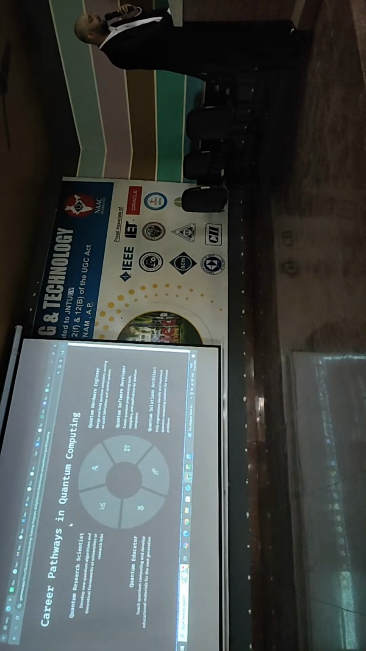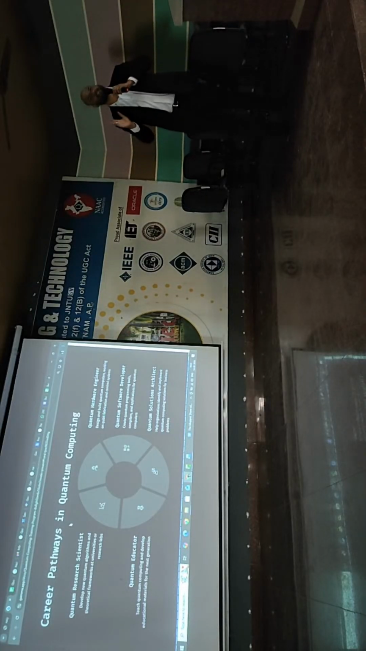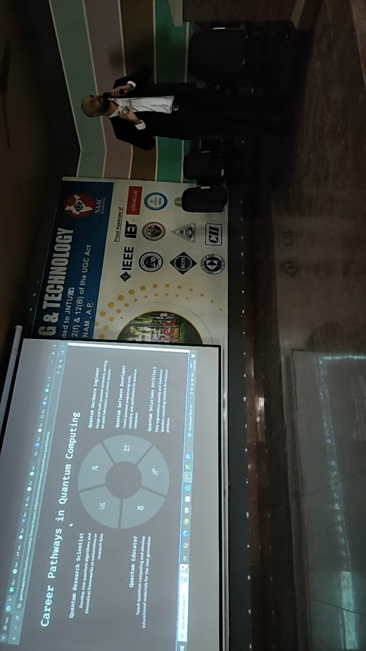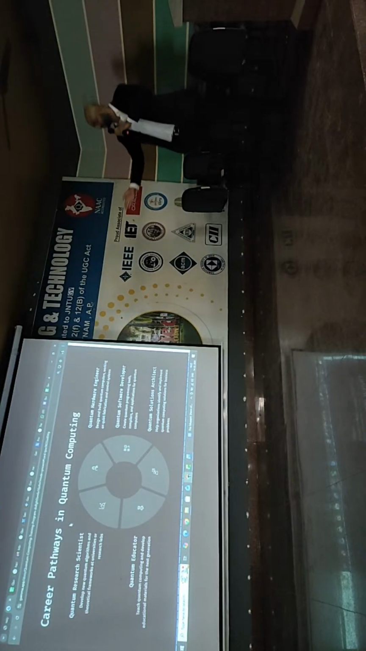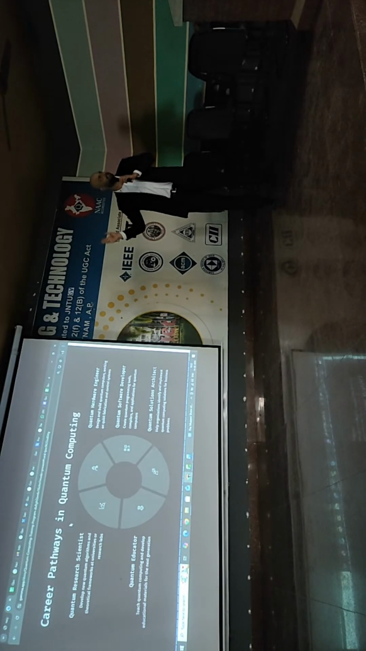So these are the career paths, the designations that you get in the quantum world. I'm an account manager, but also a quantum solutions architect, because I sell these systems to companies that require it.